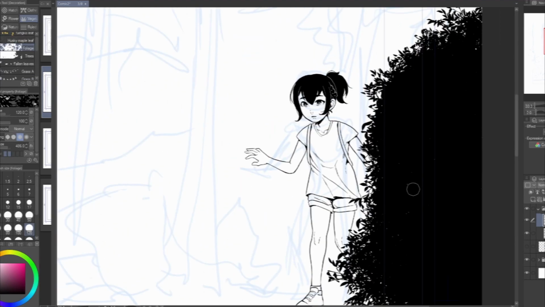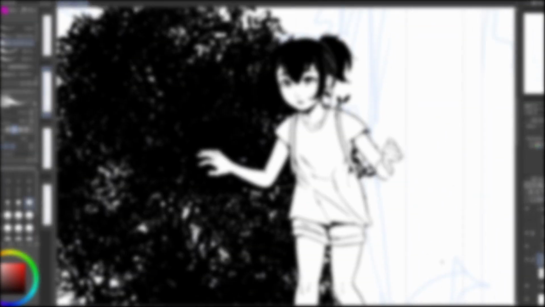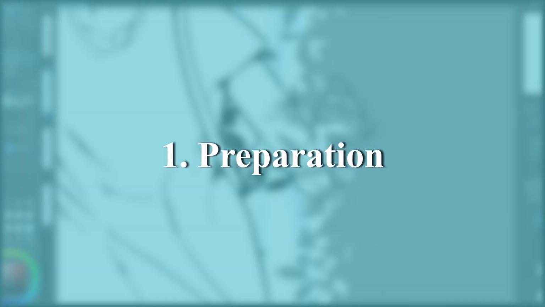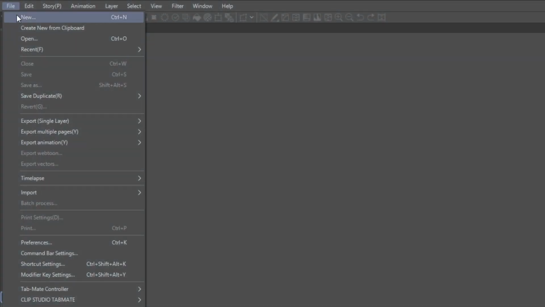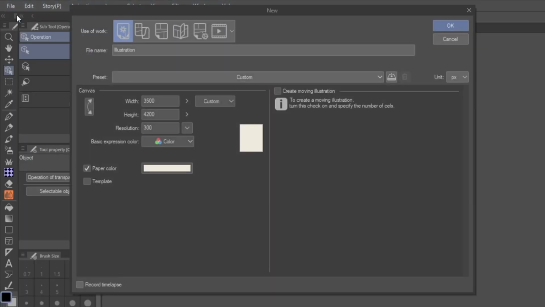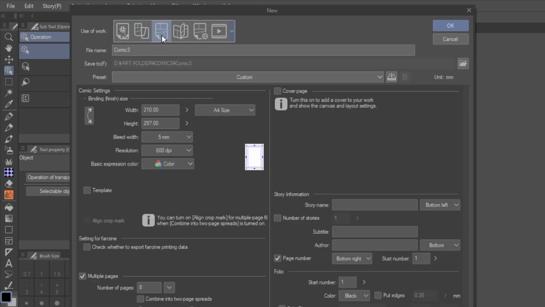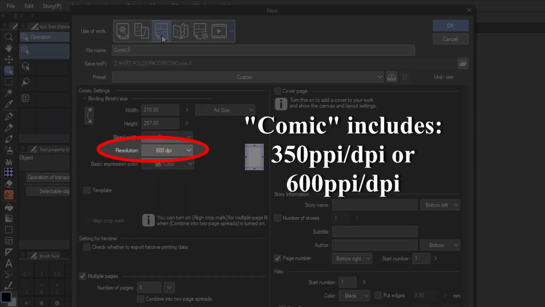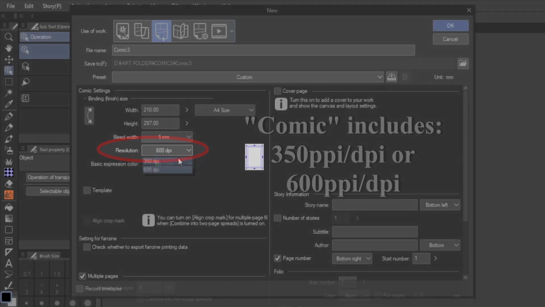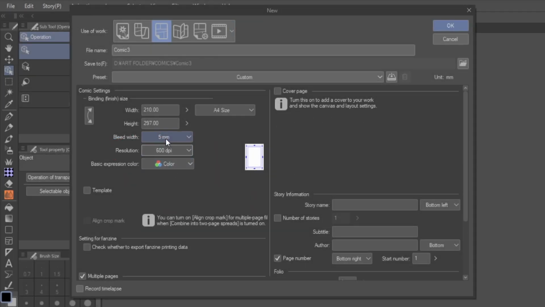The big difference between adding tone or adding color to your comics is the preparation behind it. Before you start your comic, if you're considering to ever print one day, do all of your work in tone in high resolution of at least 300 ppi, or pixels per inch. You can always scale down, but you can never scale up.